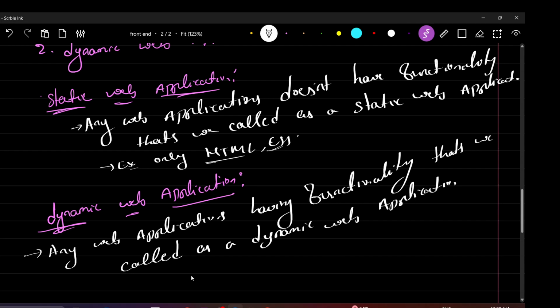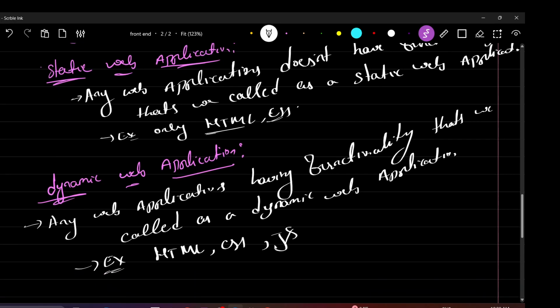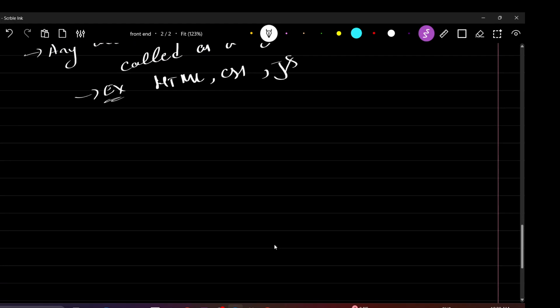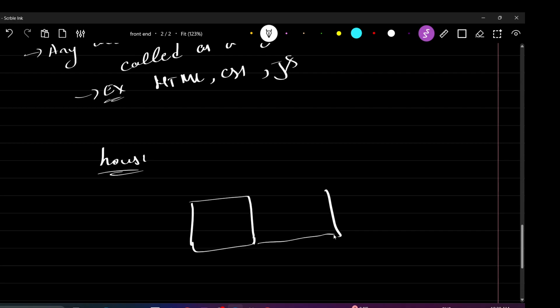Here we use the technologies HTML, then CSS, then JS. This is the dynamic and static web application. Suppose I'm taking one simple example: a house, with one pillar. Just a minute, I will draw this one. Okay, see, this is one structure.